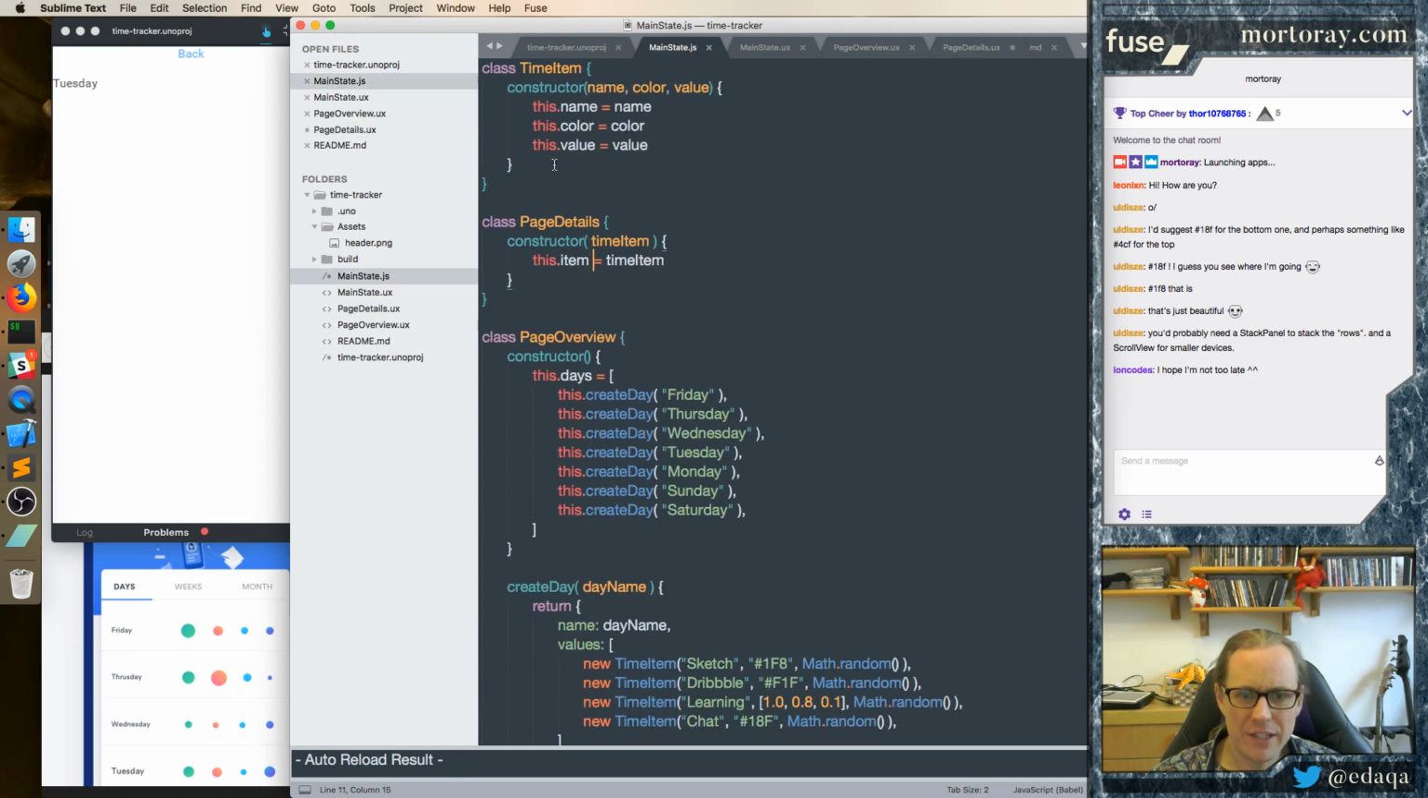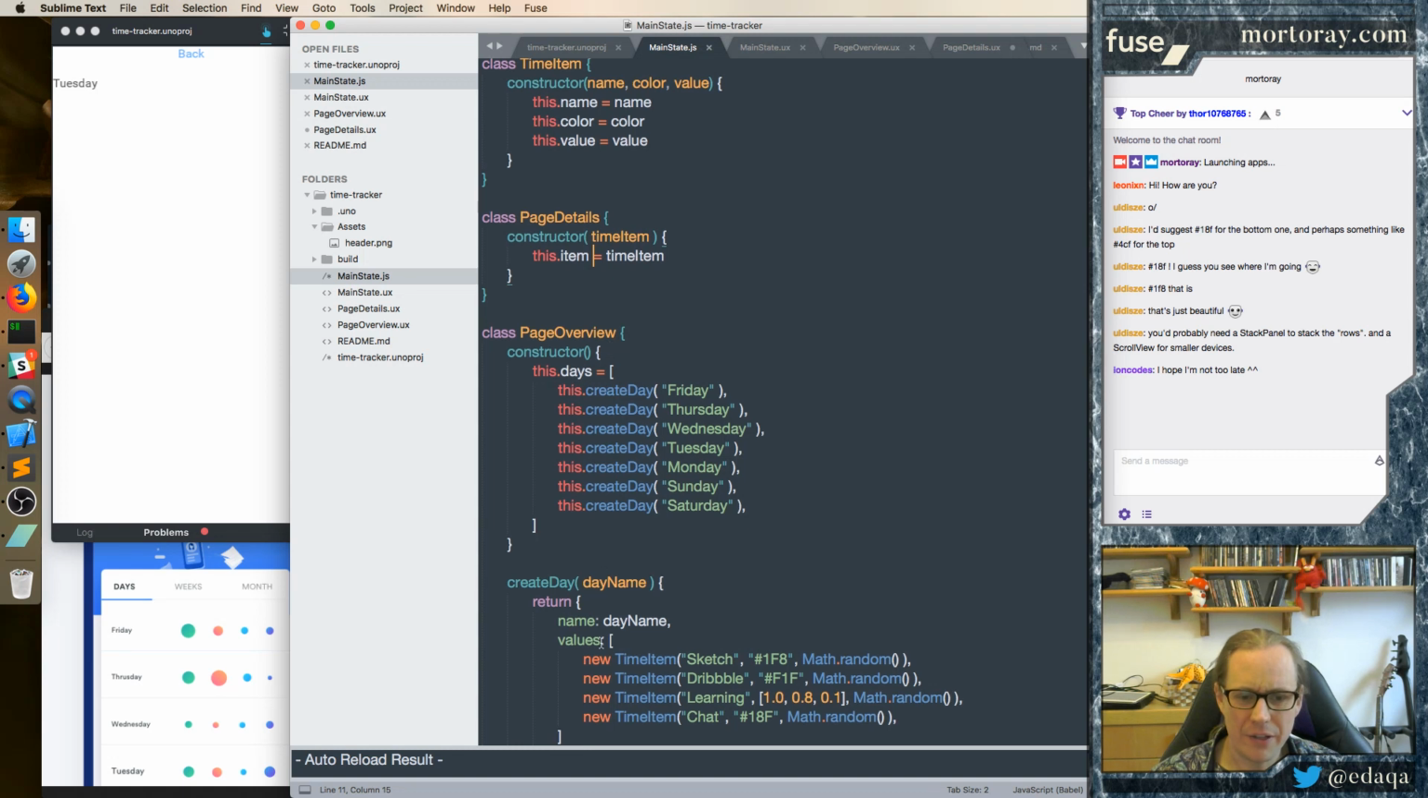So the page time item values. So this is actually not a great data model, because this is not actually a time item. This is more of just some sort of collection.